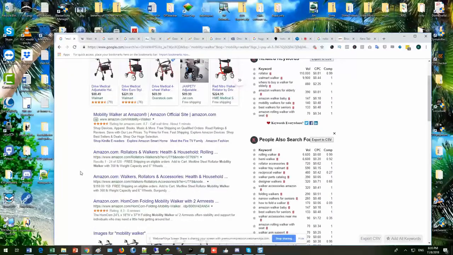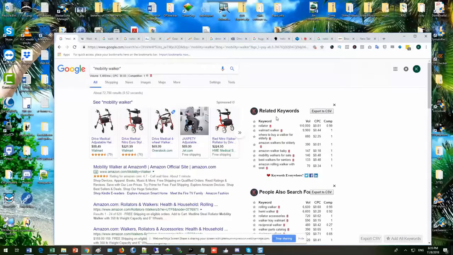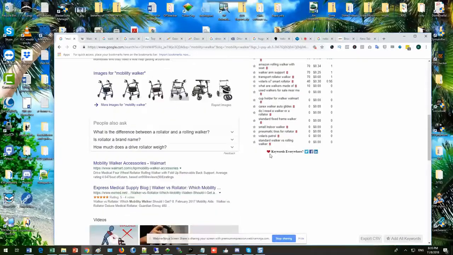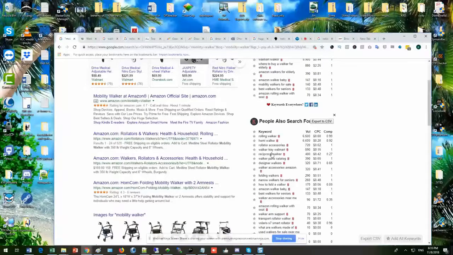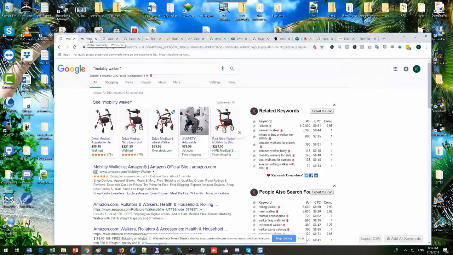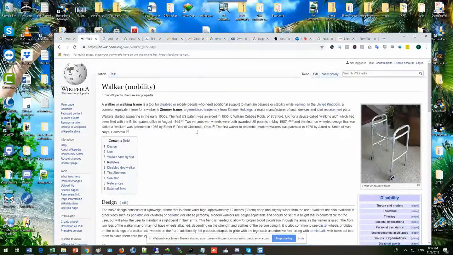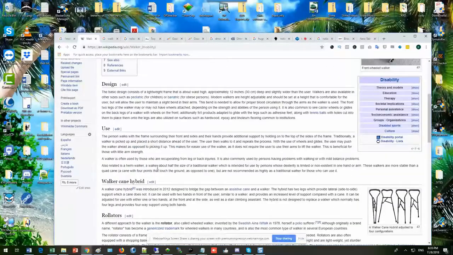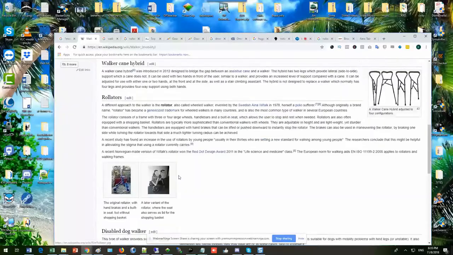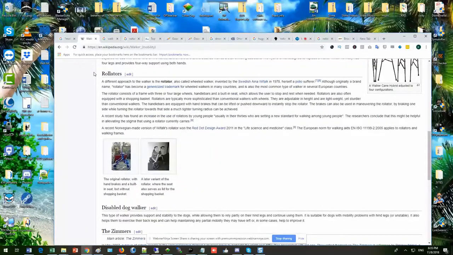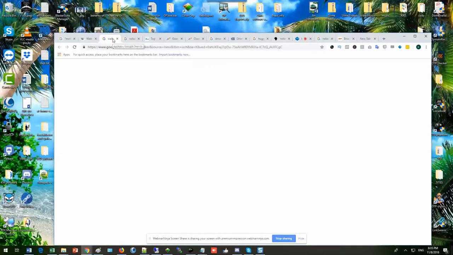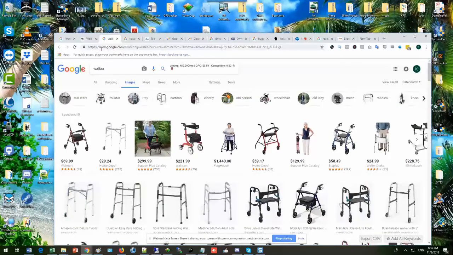And I have Keywords Everywhere, so that's what you see over here on this side. You can get it on either browser. And if you go to Wikipedia, that'll give you more ideas on different things that they are called, or different models of whatever it is you're promoting. And this is where the rollator comes from. A walker with wheels. Yes, that's what I've always called them.